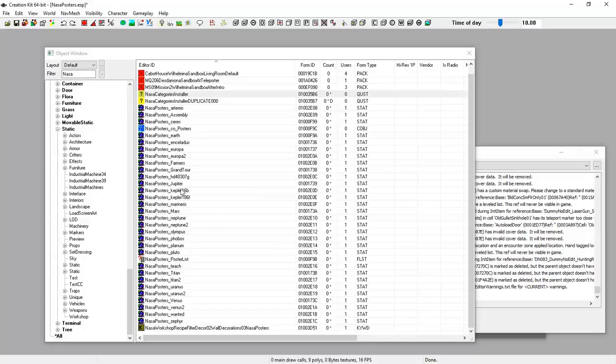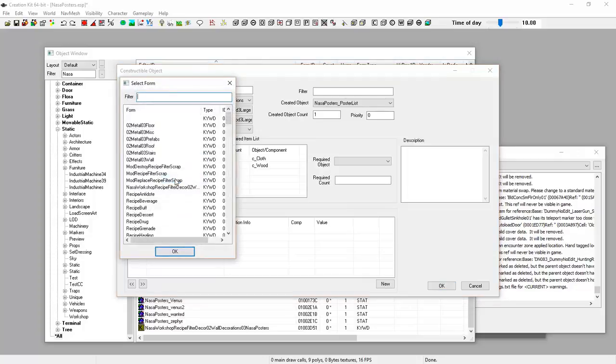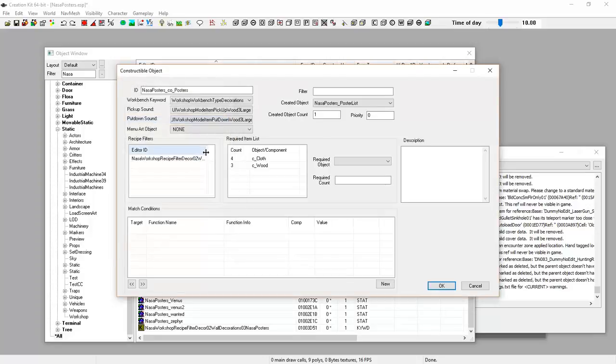Then we want to go into our constructible object, at least I do. And inside of there, I don't want to have my posters inside the default posters menu, but have it go into my menu. So I delete that one, and then I add my NASA Workshop Recipe Filter Decor Wall 02 NASA posters.